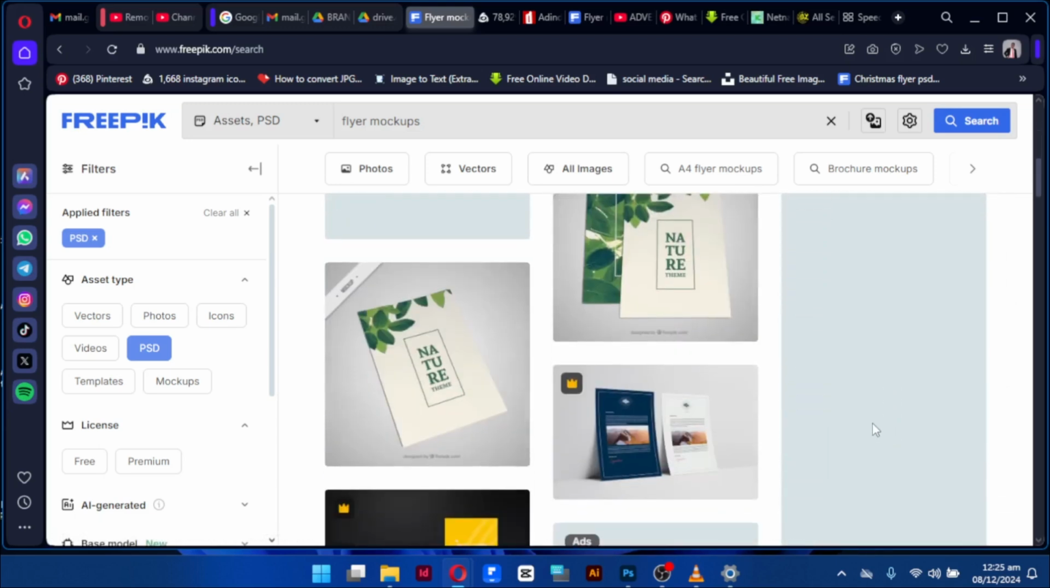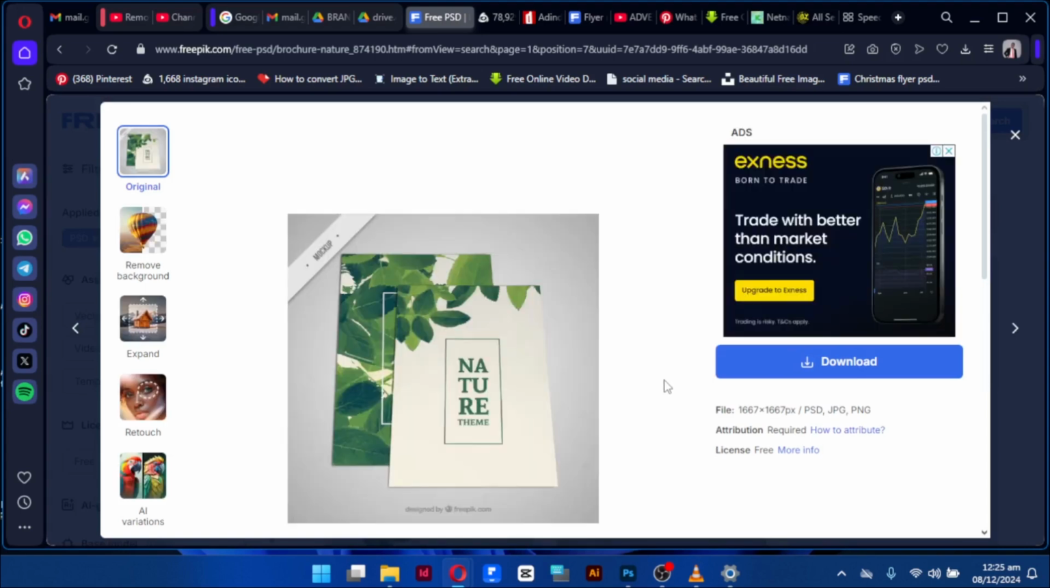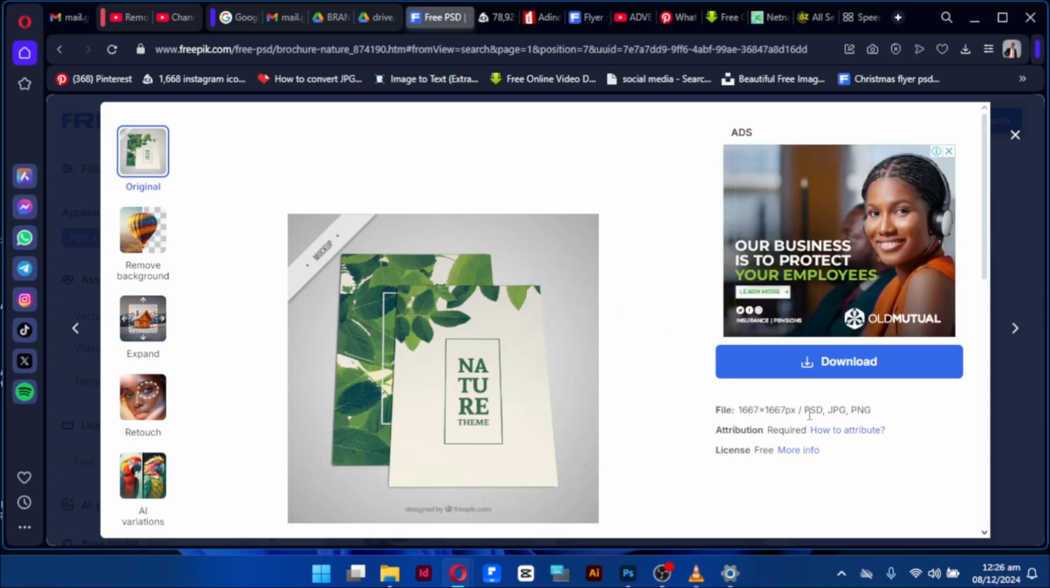So let's go for this one. Anytime you are doing a flyer mockup, you have to decide which file format you want. The format we want for our flyer mockup is the PSD file. There is the Illustrator file, but we don't need it because our flyer was done in Photoshop. So we need a PSD file.